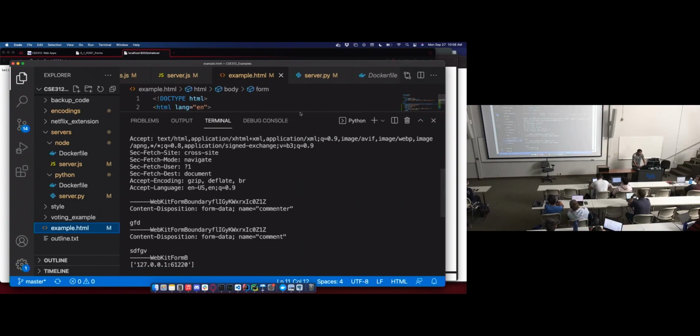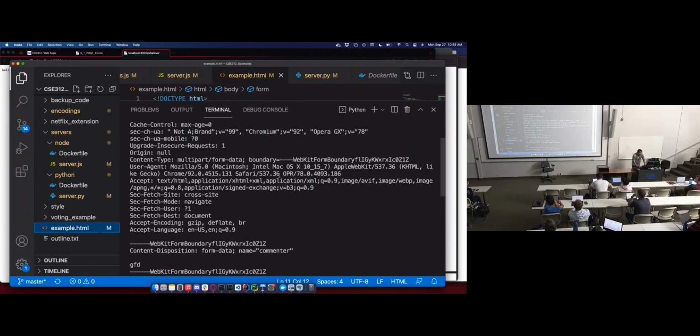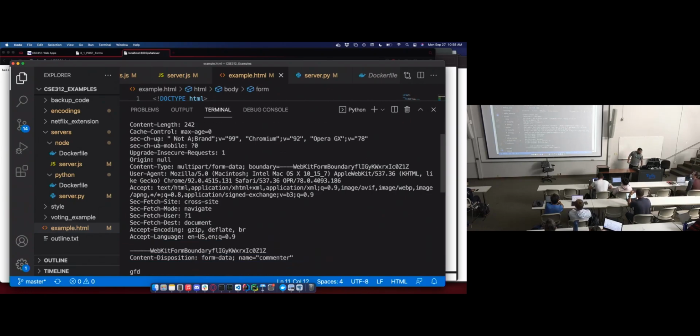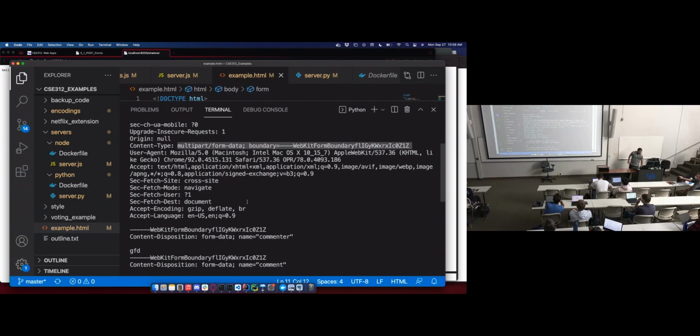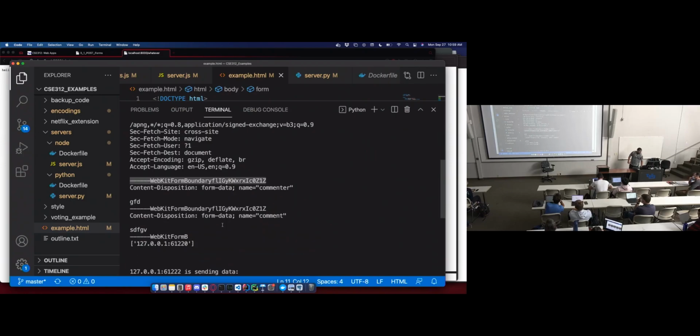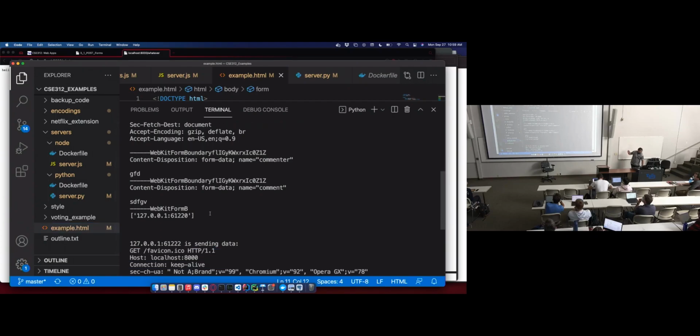So we got this as a multi-part form request. I got a POST request for / whatever path I set the form to. I got content length 242, content type multi-part form data with this boundary. And I can see that boundary appearing each time with two leading dashes and then the content type that I have. Now we can change that, which is what we've seen in the slides. And then we can change this.